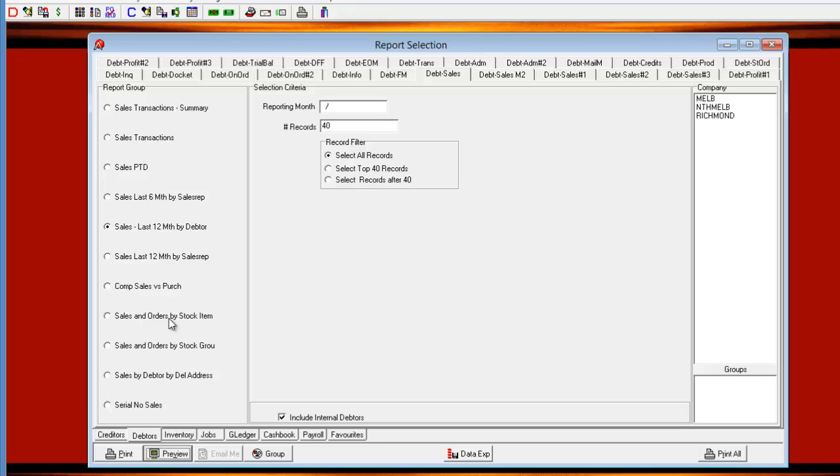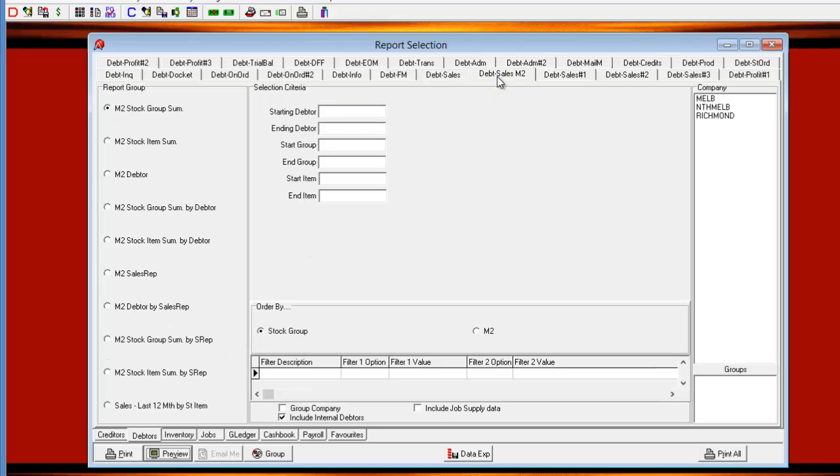And some of these reports may or may not be relevant depending on your trading organisation and the system settings that have been set up. Serial number sales, for example, wouldn't apply to any clients not running our serial stock module. The square metre reports are plasterboard specific and relate to square metre turnover.